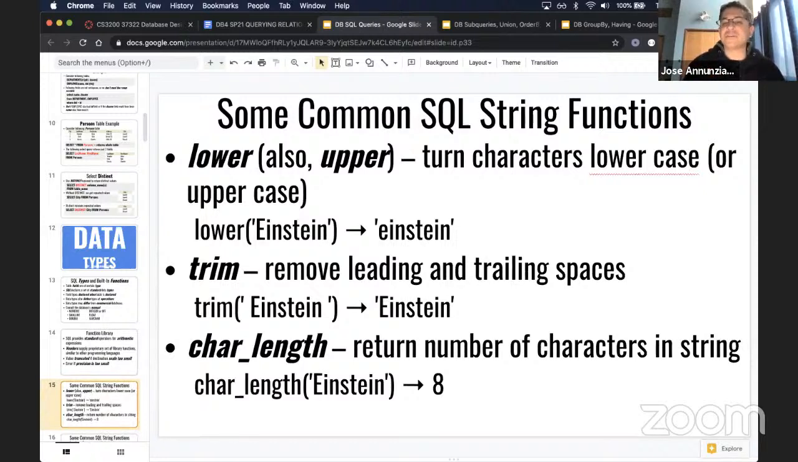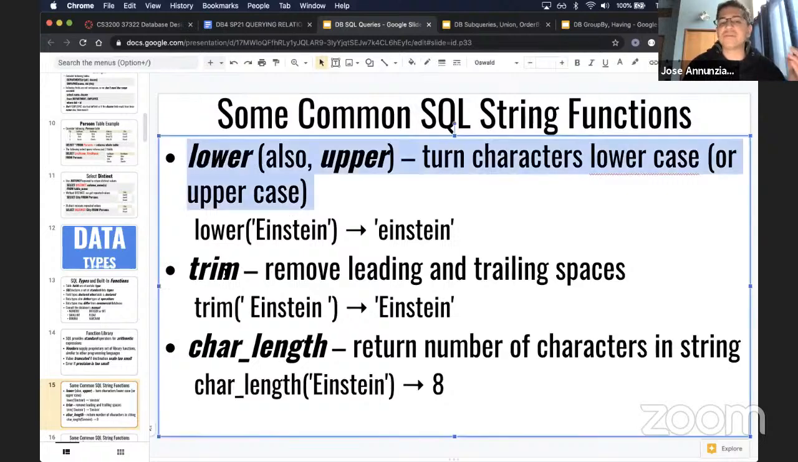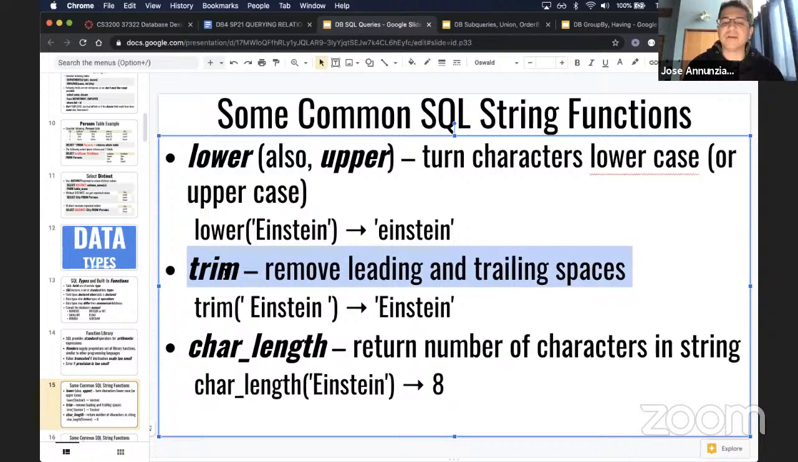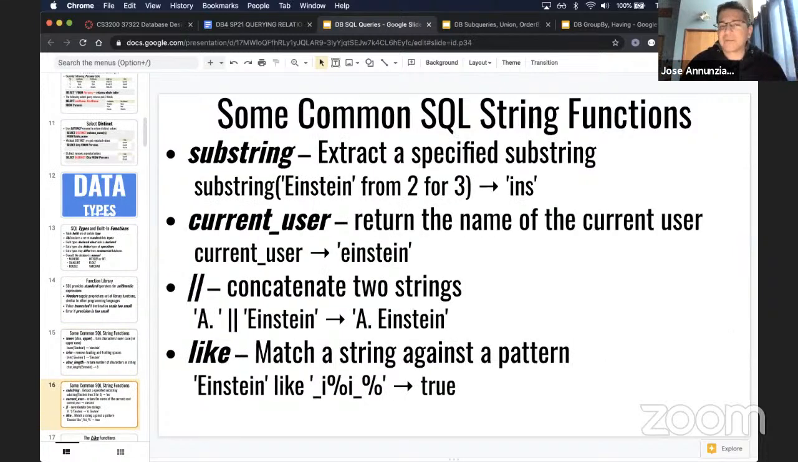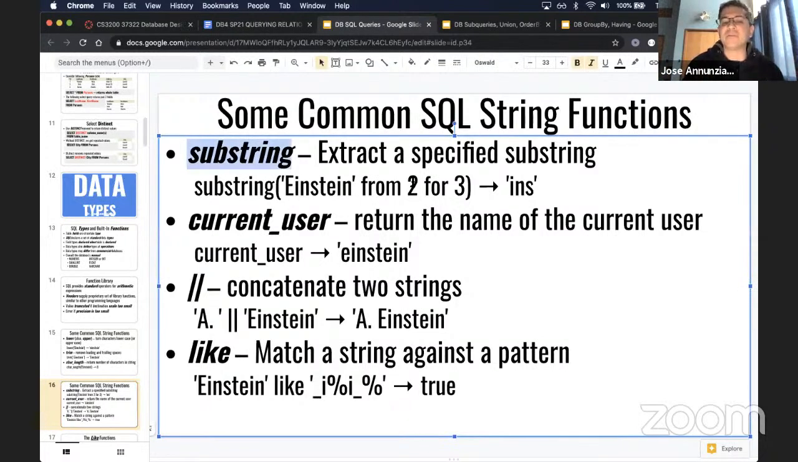For instance, for strings, you can convert strings into lowercase or uppercase. You can trim the leading spaces or the trailing spaces. You can calculate the length of a string. Things you would expect from any programming language, right? You can calculate the substring between a starting point and a length.